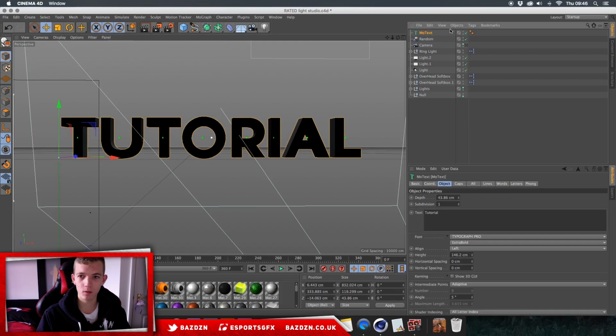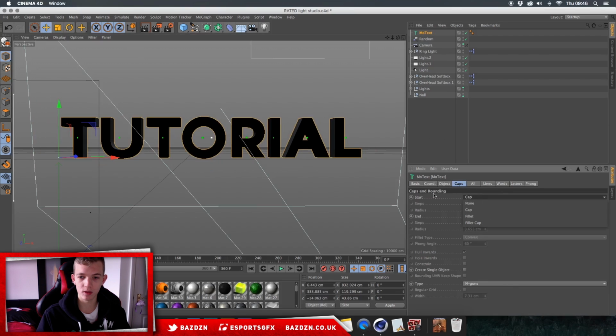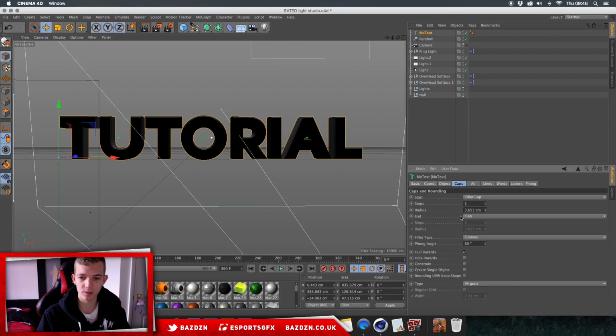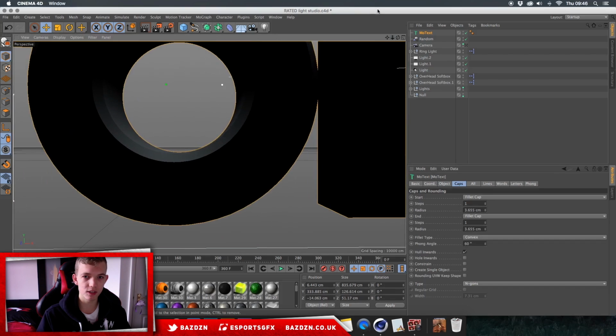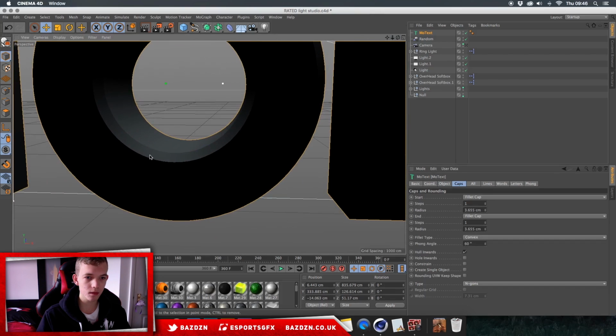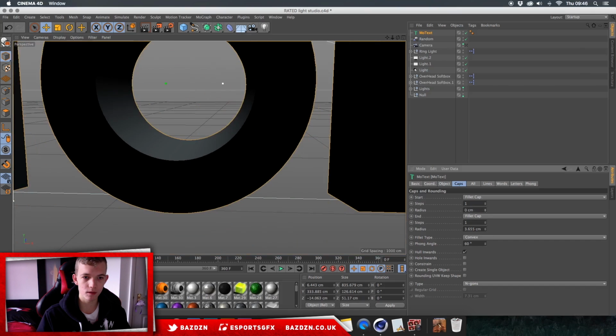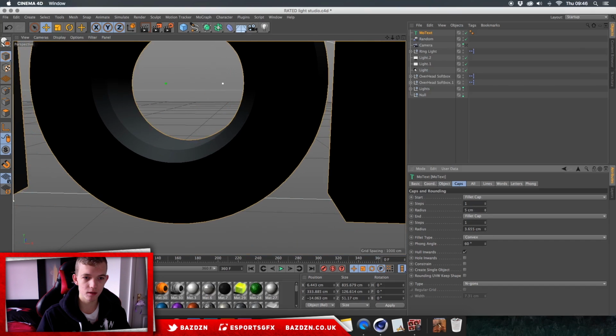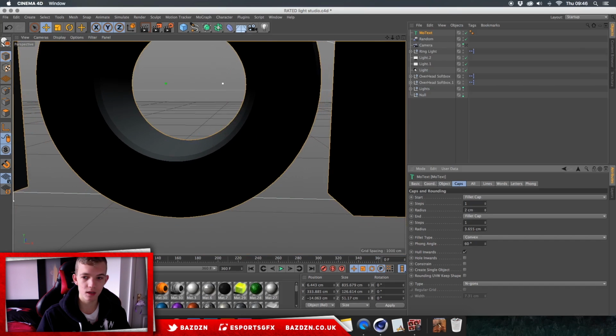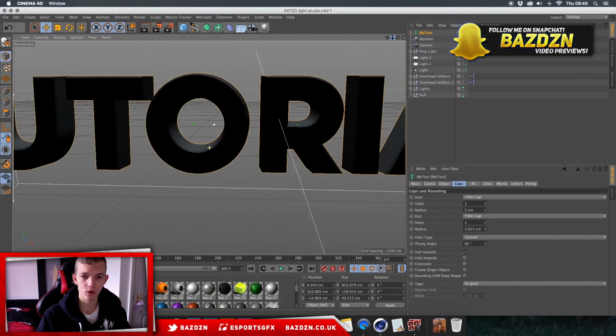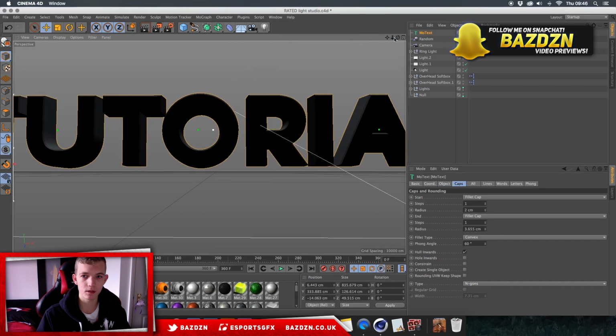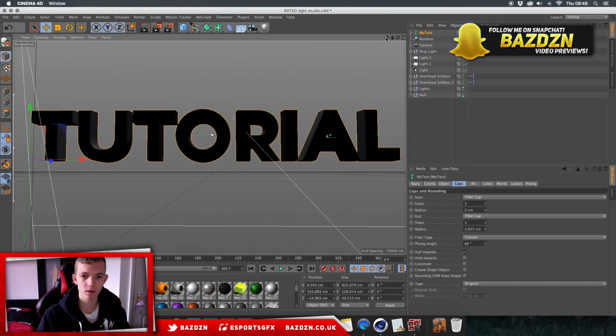Now, once we've clicked on our MoText again, we can go to Caps, and where it says Start and End, we're going to change these both to Fillet Cap. What that basically does is give you these little ridges on the corner. If we change the radius, maybe that's a bit too much. You can see the more we increase the radius, the more ridge there is. So we want it to be about 2. I think 2 works good. So we're just going to get it back to center again, just like that.